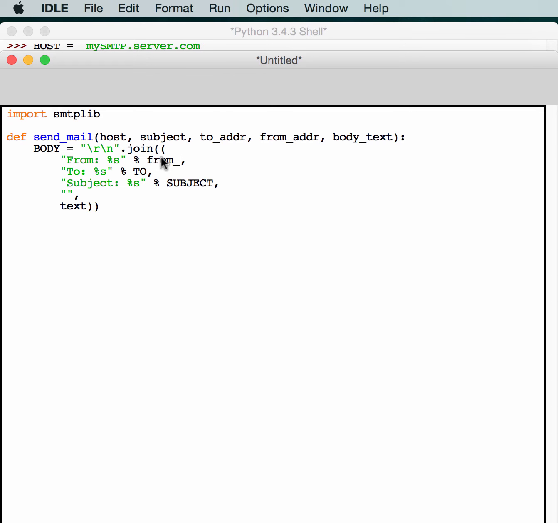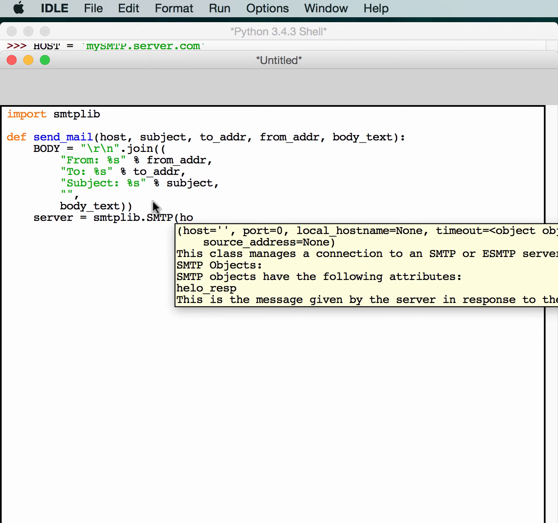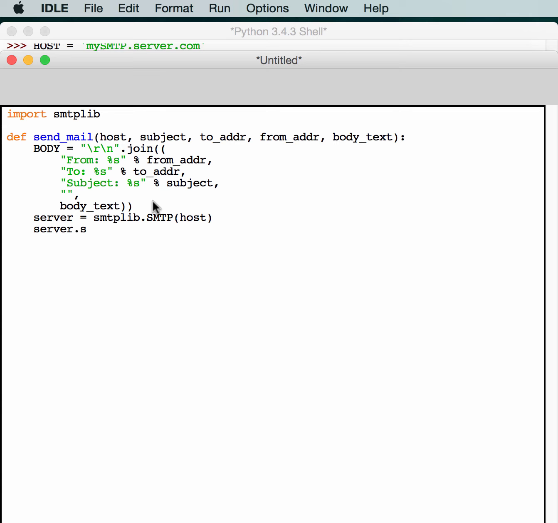So this will be from header, to header. Will be subject, and this will be body text instead of just text. So far so good. So in this case we'll have server equals smtplib.SMTP, and we'll pass it in the host. server.sendmail, from header, to header, and body. And then of course we want to close out our connection, so we quit the server.